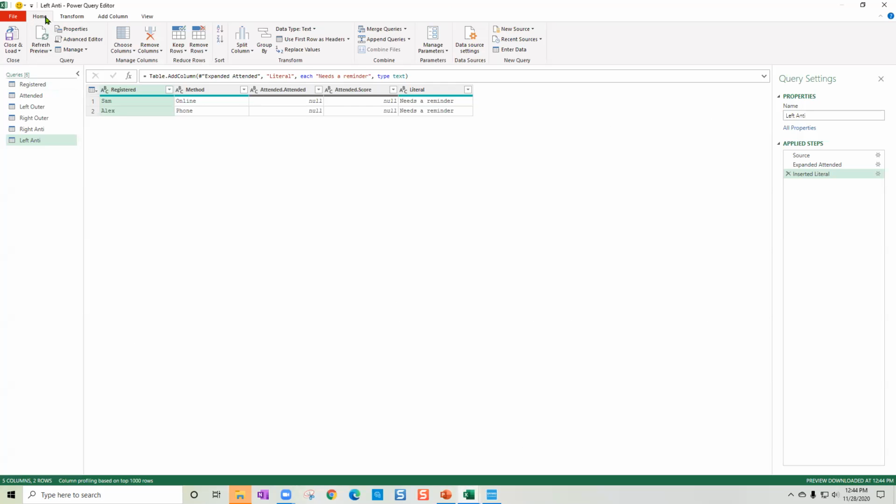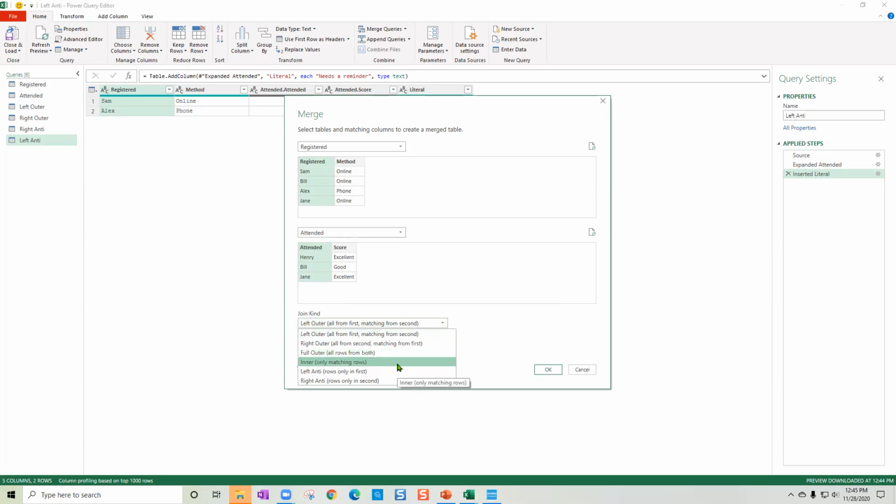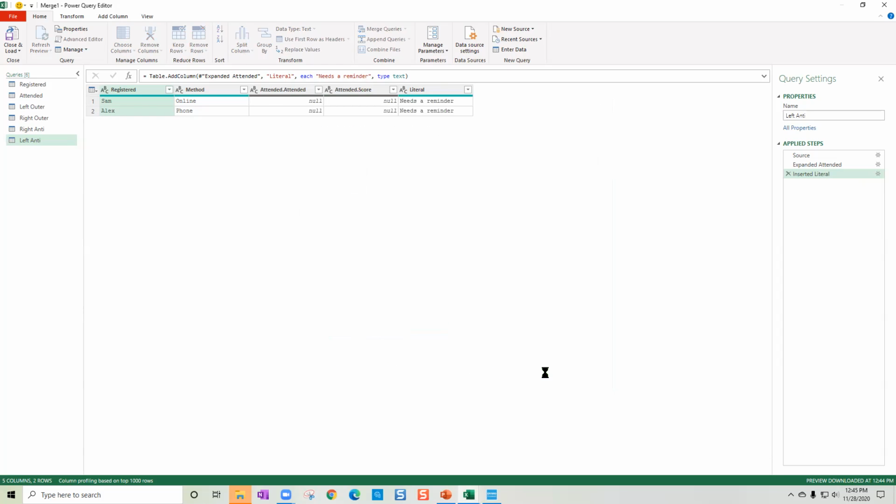So to begin, go to Home, Merge Queries as New. Select your first table, registered, against the second table, attended. Make sure you click the connecting fields that it's going to compare, and then come in here and choose inner, only matching rows. And then we hit OK.